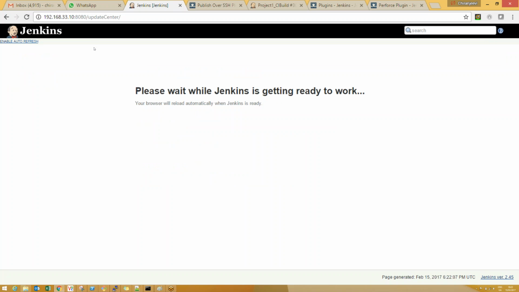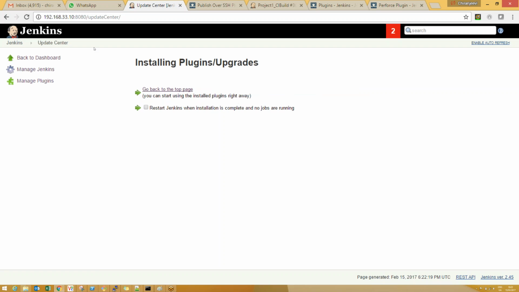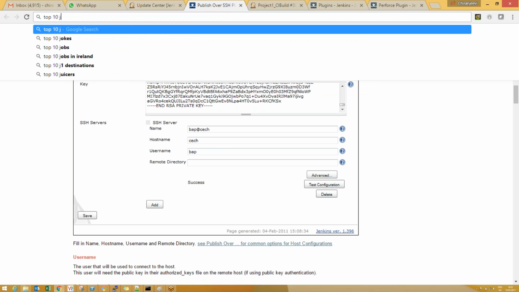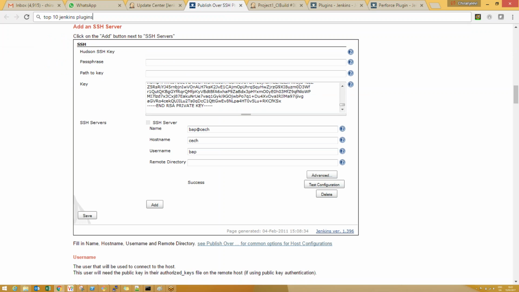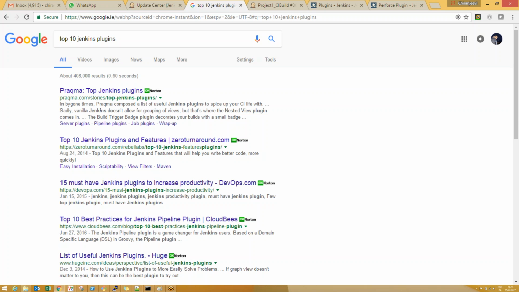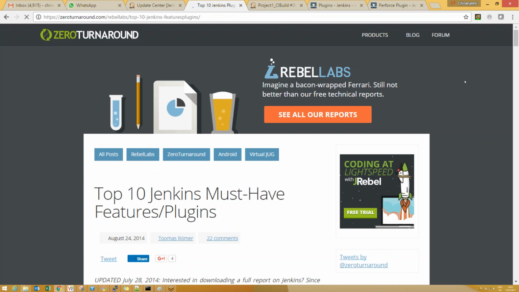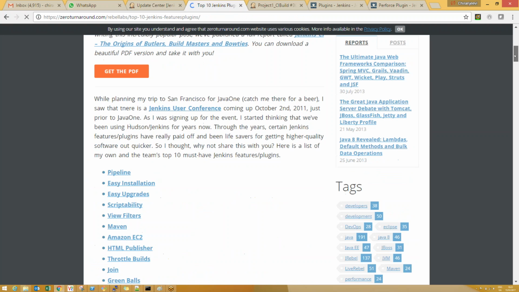So it is rebooting. I told you, a few plugins require a Jenkins restart, and a few don't. Publish over SSH doesn't require any restart. It went fine without any issues. So I want you guys to explore these plugins, the top 10 Jenkins plugins. You just Google it. Just for your practice, guys. Try it out, install these plugins and explore them.